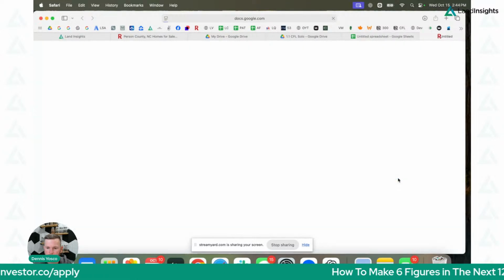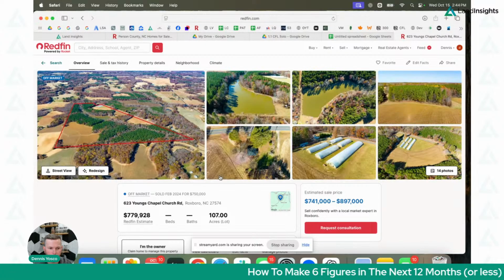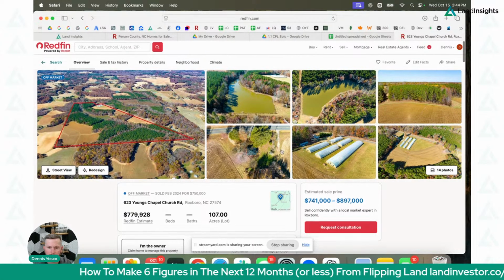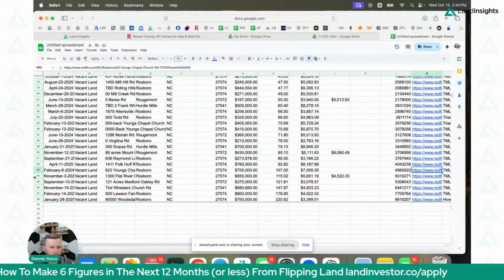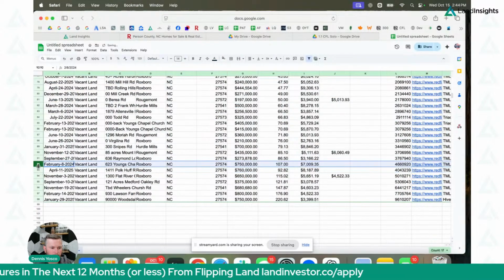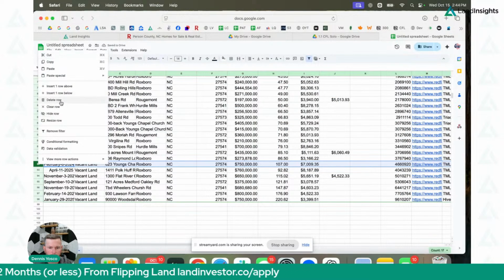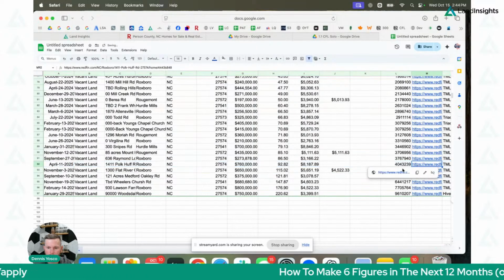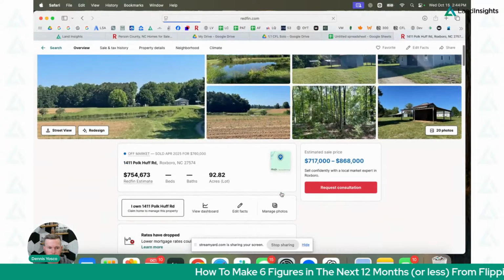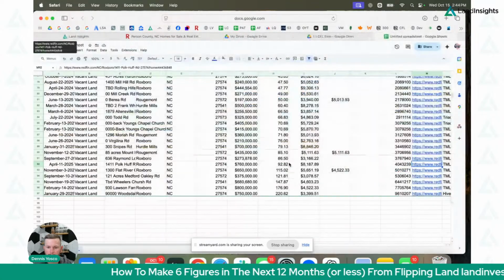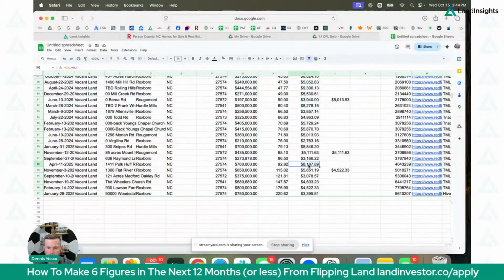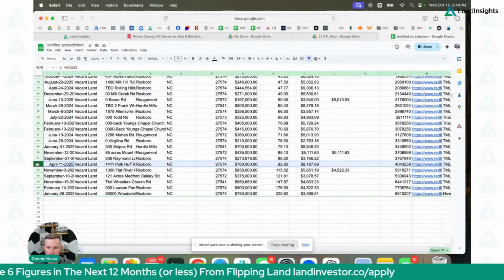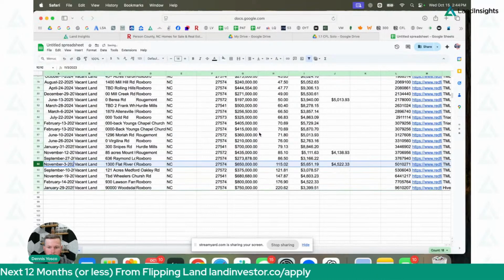Why did this sell for so much more? 107 acres. You got pasture land. You got some silos on it. All that stuff. There you go. That's your improvements right there. Let's just delete you. $8,700 improvements. Okay.